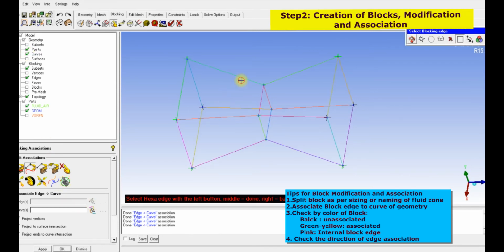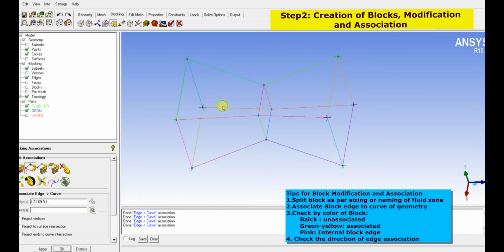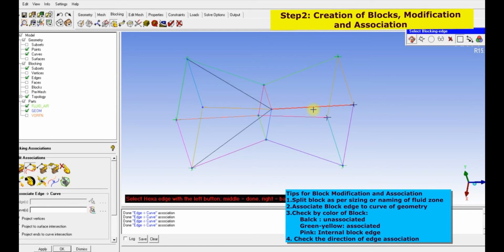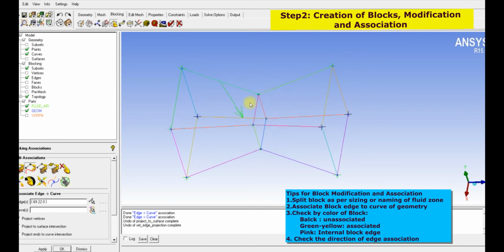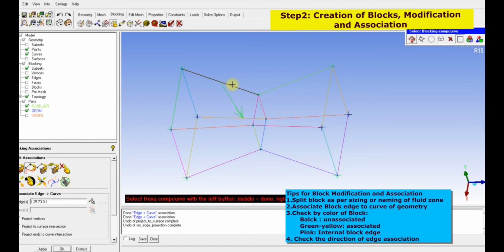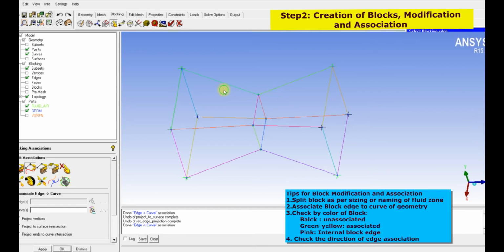If something went wrong, you can use undo. Here the option is show association. That means this one is wrongly associated. We can associate it properly.